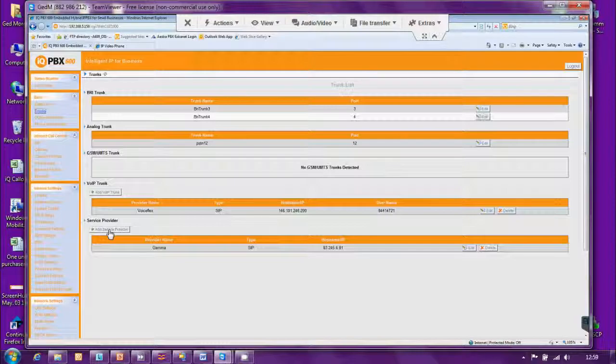And also service provider is where we create the trunks when we network systems together via SIP trunks. So service provider provides the networking, and also SIP trunk provider trunks that don't require username and password for registration. Okay, so that's the different types of trunks we can have.